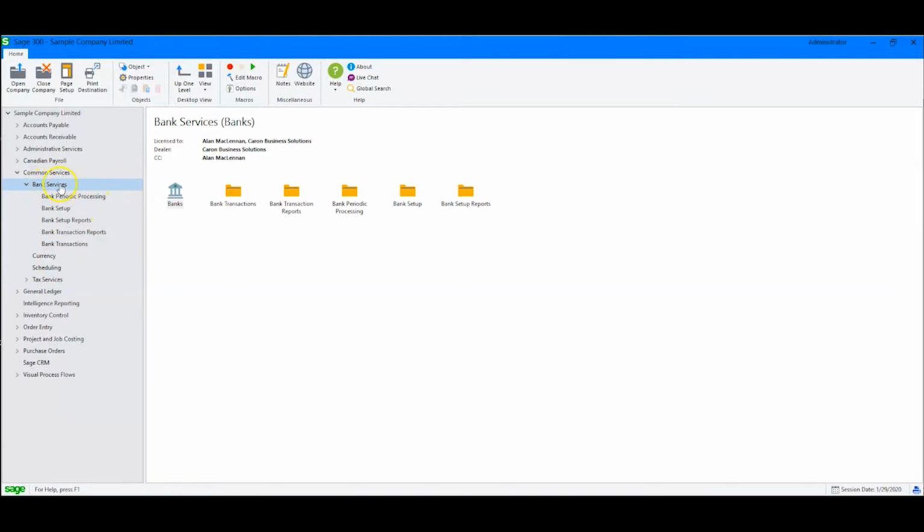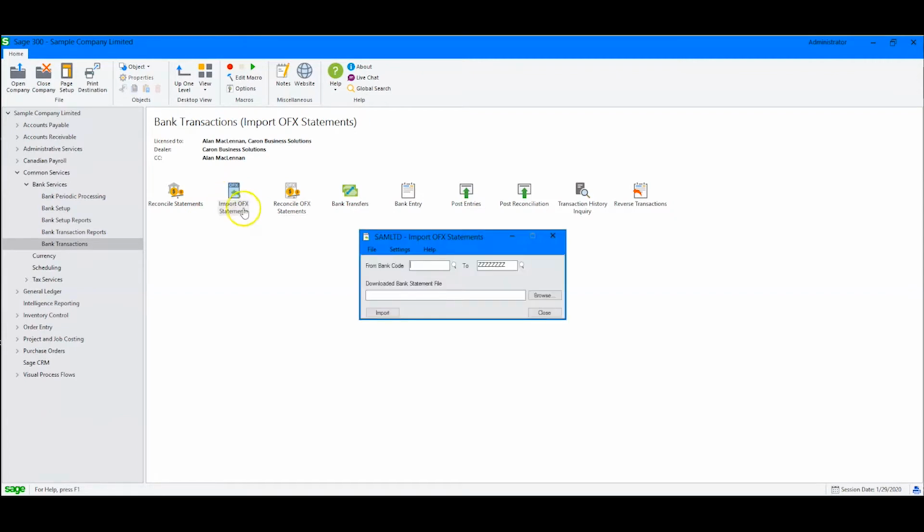Did you know the Sage 300 Bank Services module is powerful and flexible? After you open Bank Services and Bank Transactions, click on Import OFX Statements to import a bank statement. OFX stands for Open Financial Exchange.